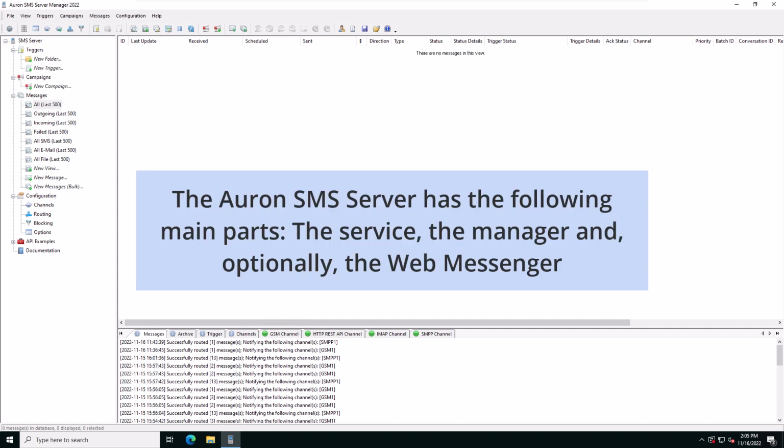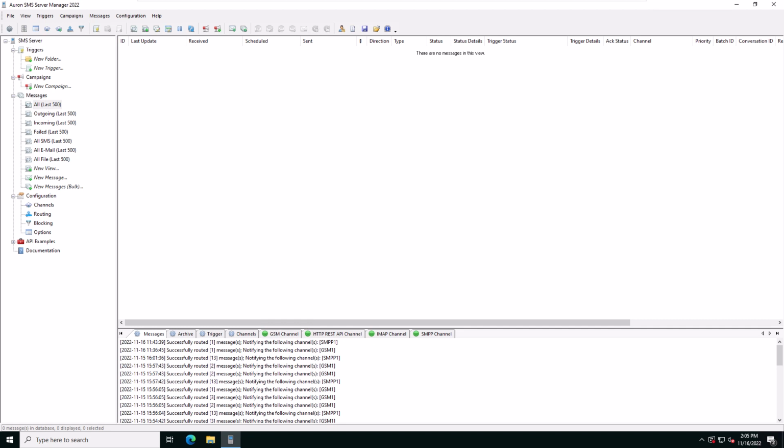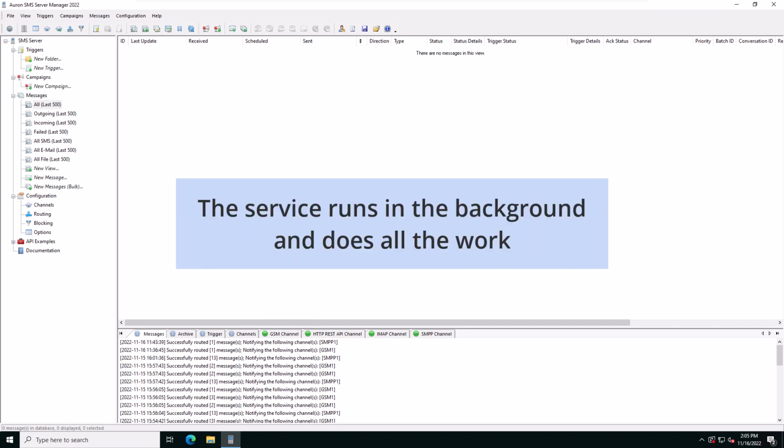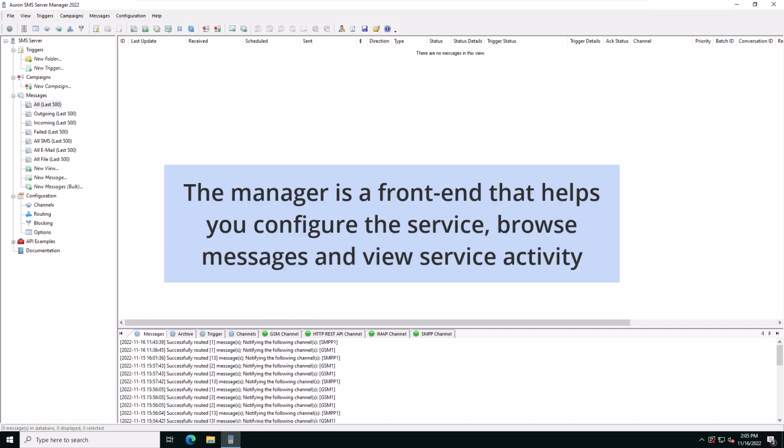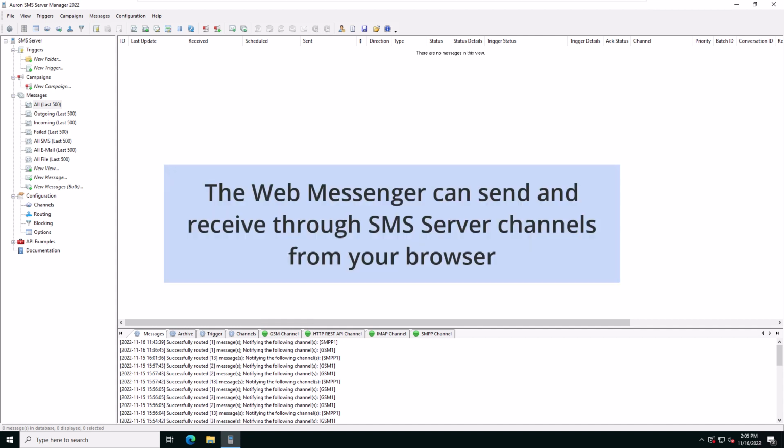The SMS server has the following main parts: the service, the manager, and, optionally, the web messenger. The service runs in the background and does all of the work. The manager is a front end to help you configure the service, browse messages and view service activity. The web messenger is an optional web interface to send and receive through SMS server channels from your browser.